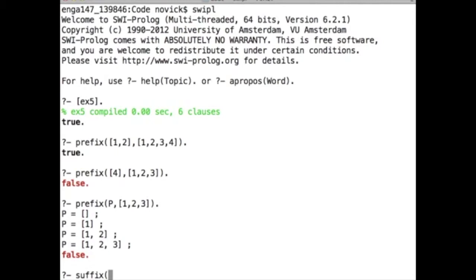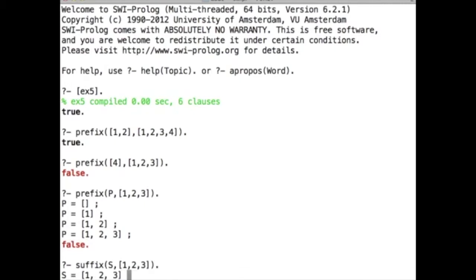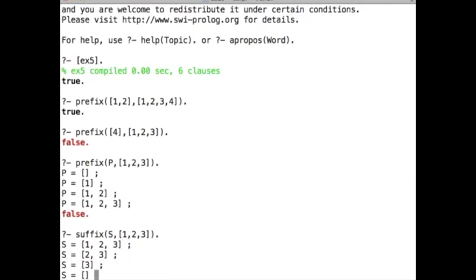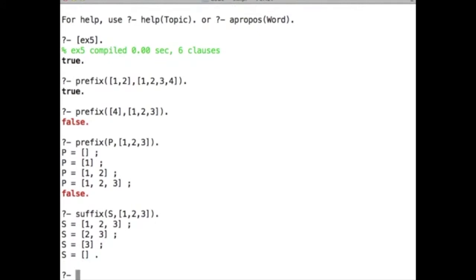Okay? Let's try suffix with the same idea. Suffix of, we'll call it S, and we'll do 1, 2, 3. And let's see what the different suffixes are. Okay, so the whole list is a suffix, right? 2, 3 is a suffix, 3 is a suffix, and the empty list is a suffix as well. So that's exactly what we want.